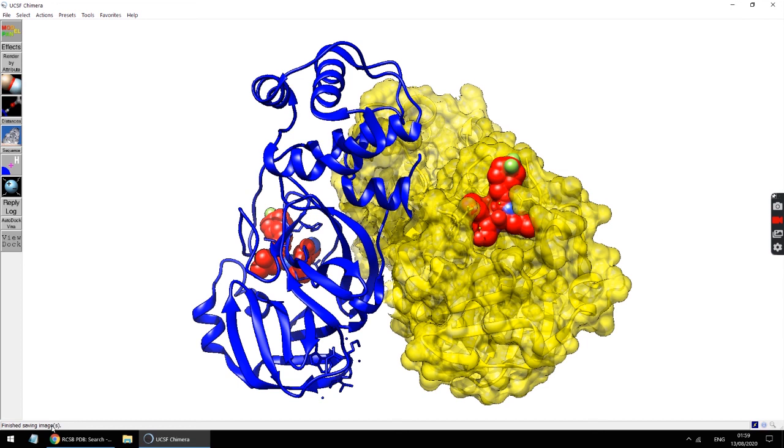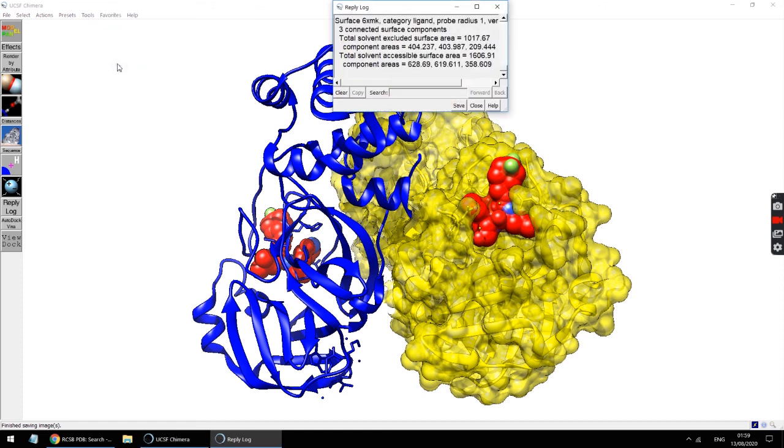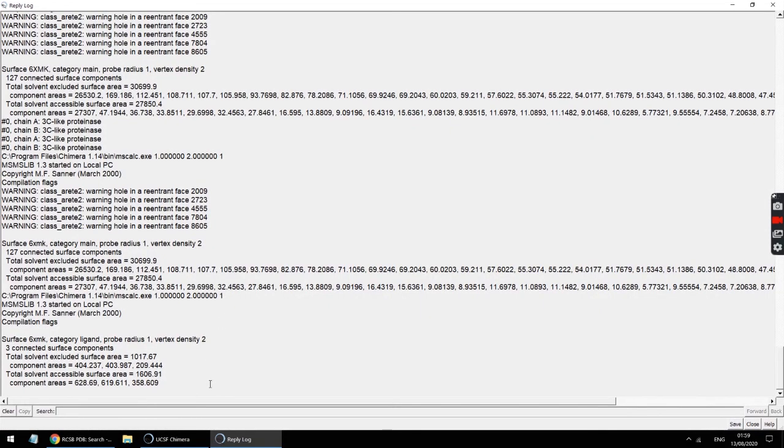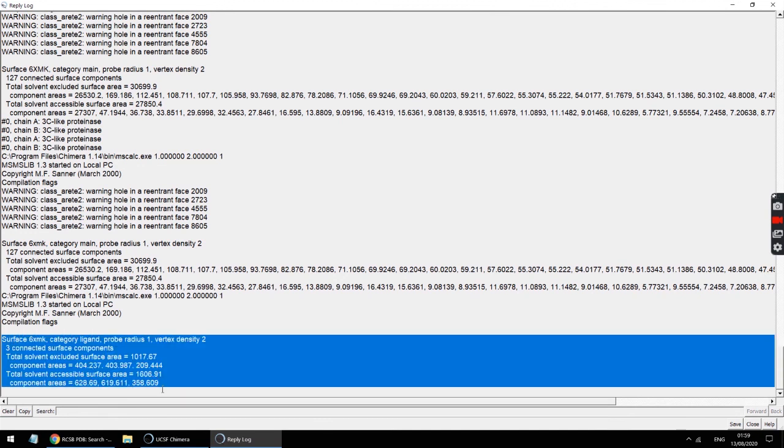Finished saving image. You can always check the comments or some results from built-in tools using the Reply Log in the Favorites menu. Here in the Reply Log, Chimera writes all the outputs from different commands and tools. Like here, it wrote out the output from the surface command.